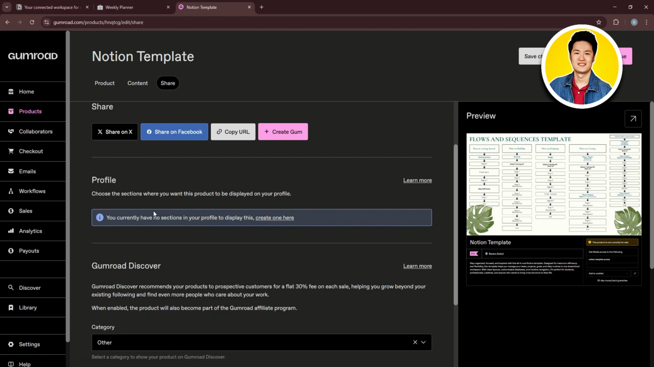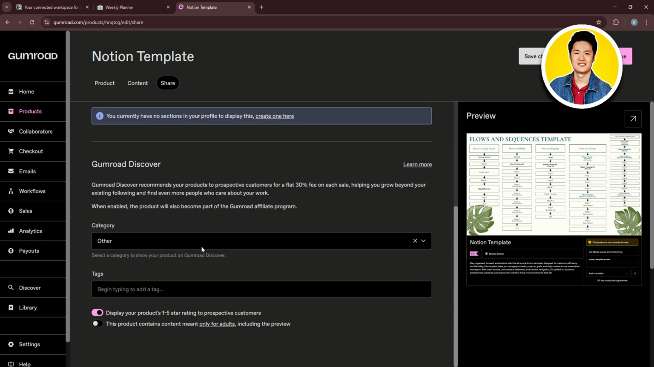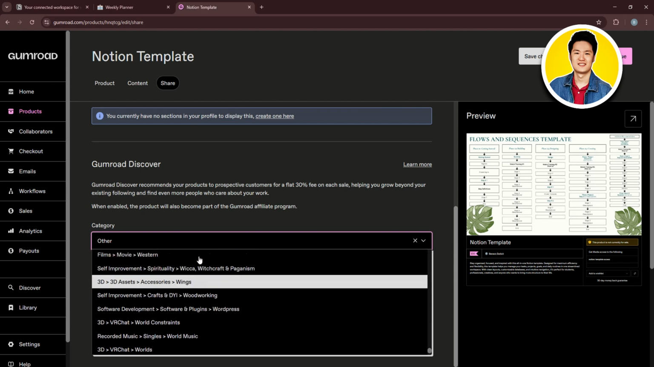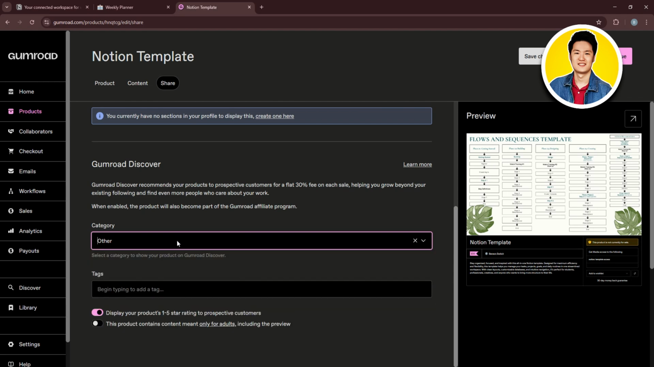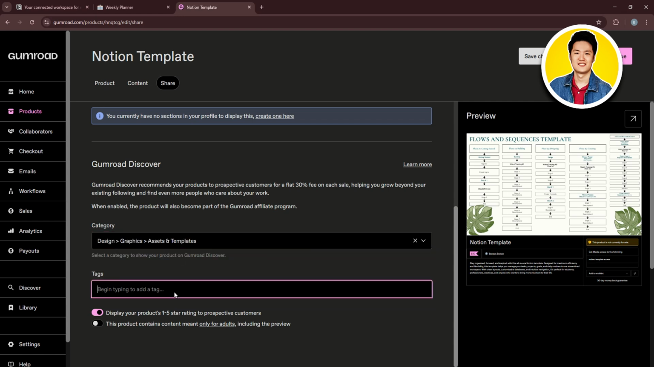Further down, we have Profile. You can create a profile to display your product. Then we have Gumroad Discover. This is where you can choose a category for your product. This way, Gumroad will know when and where to promote your product. Based on this, they will display your product to potential customers.